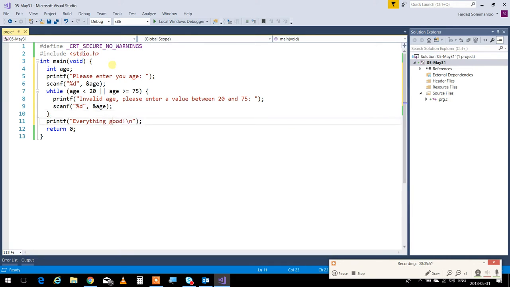That's how you evaluate. So what happens over here is this. If user enters 15, that condition becomes true. It comes inside, it says, invalid age, please enter the value between 20 and 75, and reads it again. If the value that they enter is, in fact, between 20 and 75, the condition goes false, loop breaks, and everything's good. If the value is bad again, it's going to do it again, and again, and again, and again.